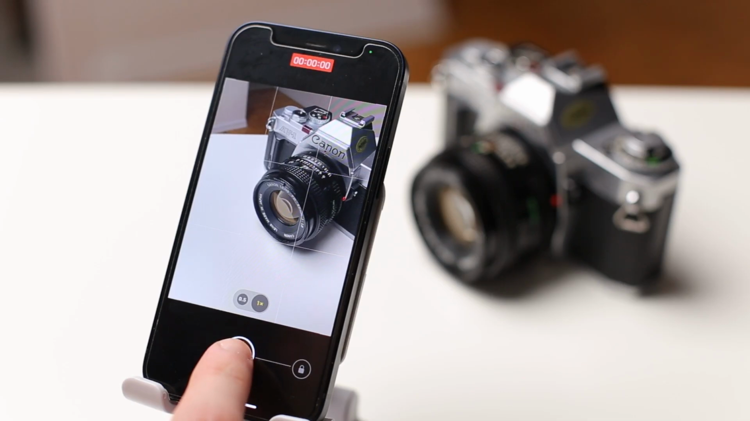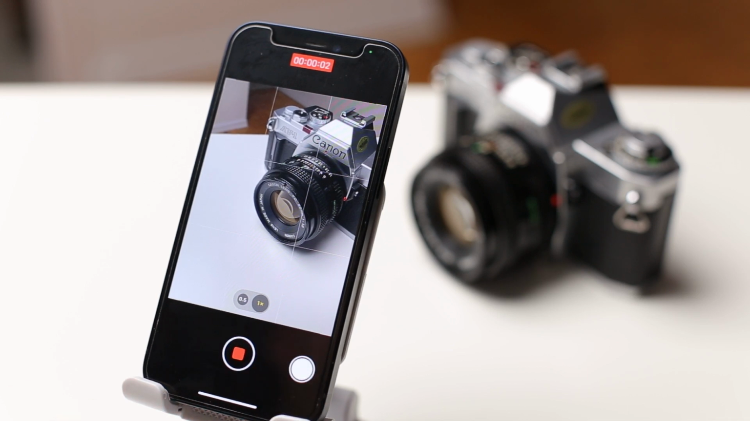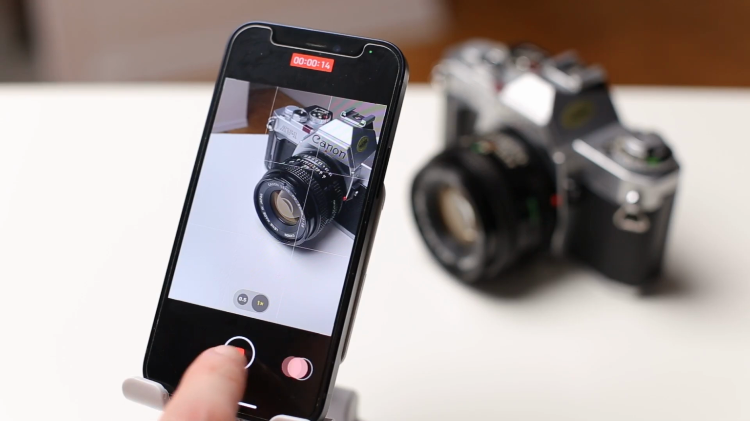Alternatively, you can press record and then slide your finger over to the lock position. Once this is locked, you can press the shutter button to the right, and that's going to take still images. And whenever you want to stop the video, you can press stop.